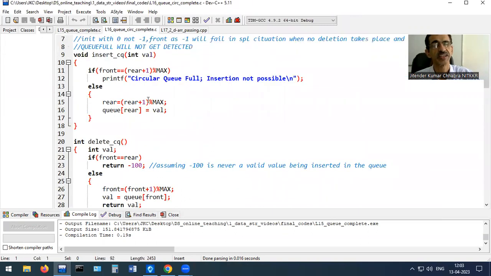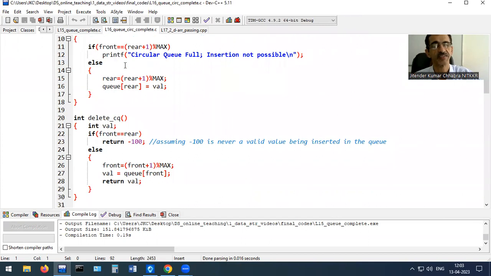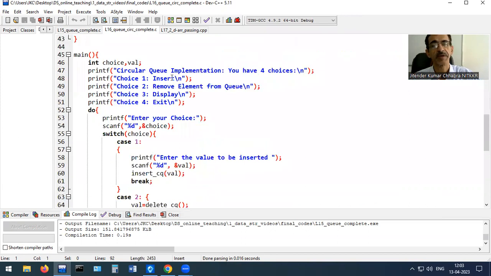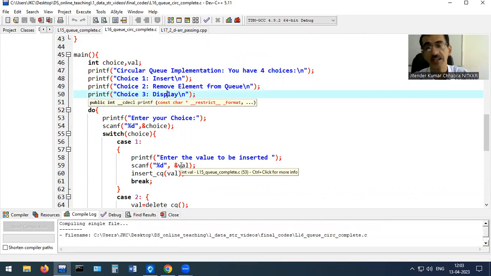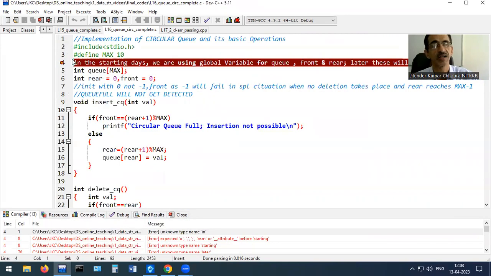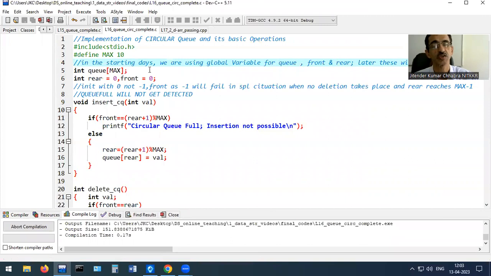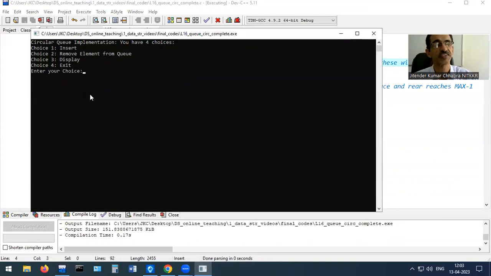So here I'll say insert CQ and delete queue. Here also I will have main implementation, insertion, remove, display, and effectively the interface remaining similar. Let's say we are using these, let me just correct that. And here this is a comment, so let me execute this and show you the demonstration. So interface remaining similar, and circular queue will not have a compaction done, but that internally will always work.